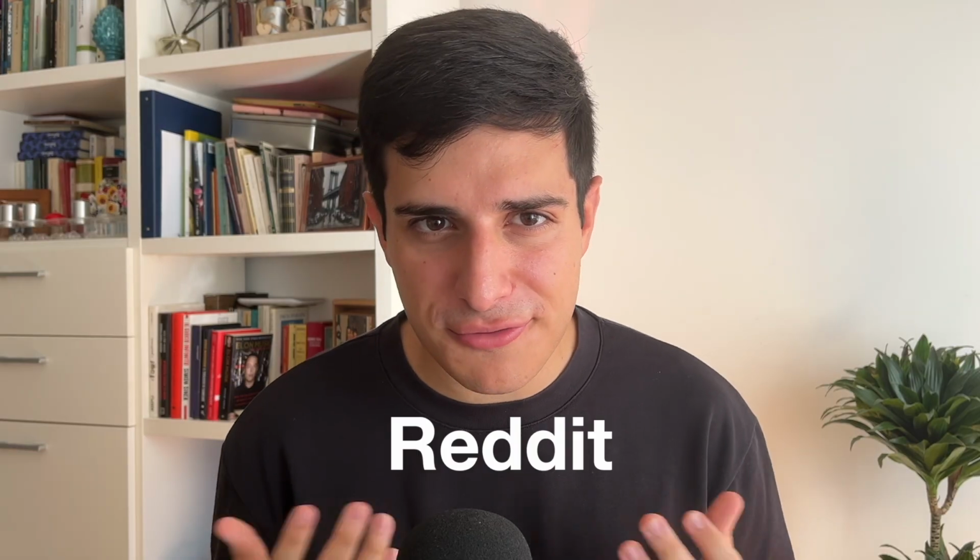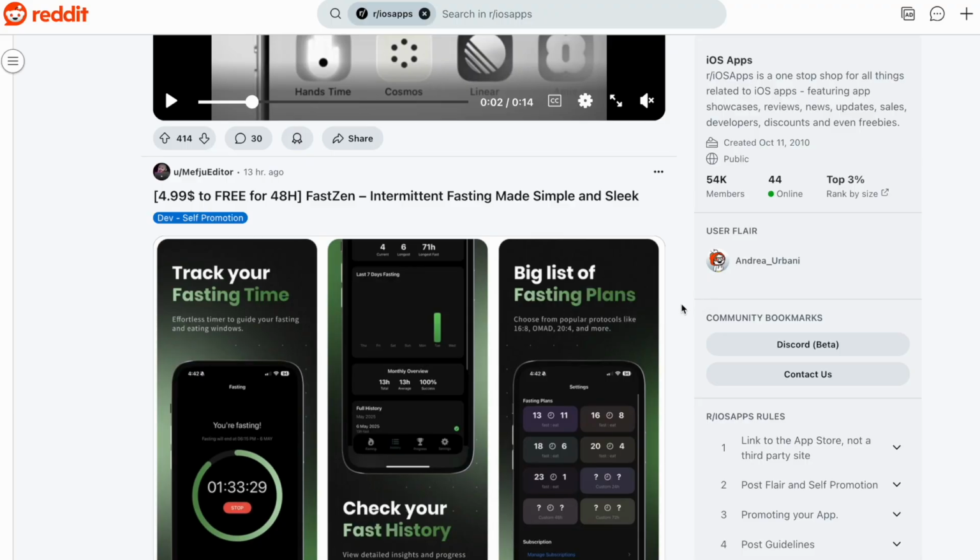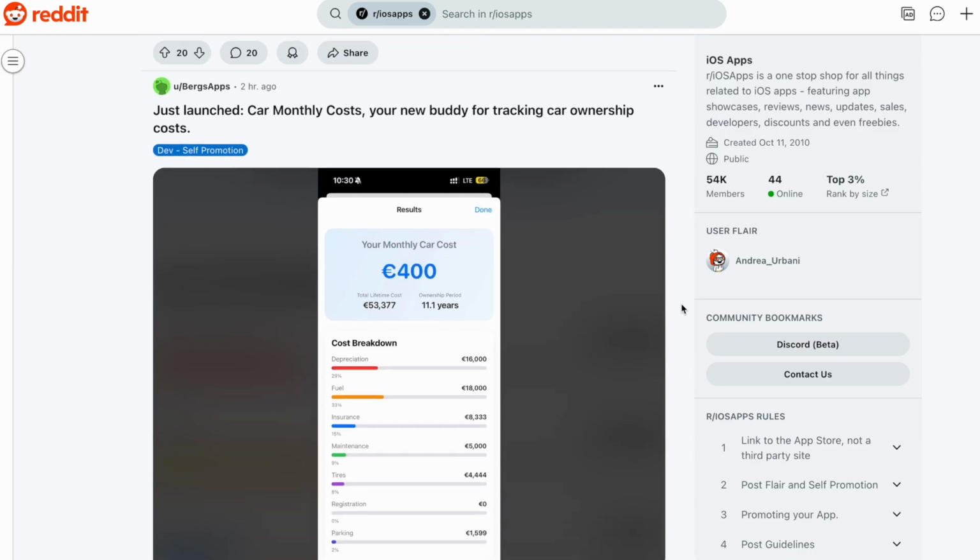And last but not least, if you're an app geek and you're looking for applications that can fix a specific problem, go on Reddit. Search for the app. There are specific subreddits in which developers are looking for early adopters and they're willing to give away their tool for free because they really need feedback in order to grow their MVP.